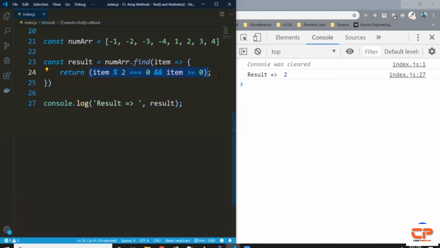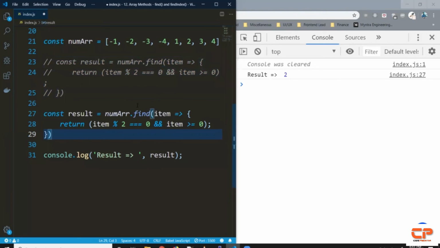Similarly, say we wanted the position of the first positive even element. So instead of using find, we can use findIndex. So let's copy and comment this. Instead of find, we use the findIndex method. And as you can see, it returns 5. So 0, 1, 2, 3, 4, and 5. So 2 is at the 5th position in the array.